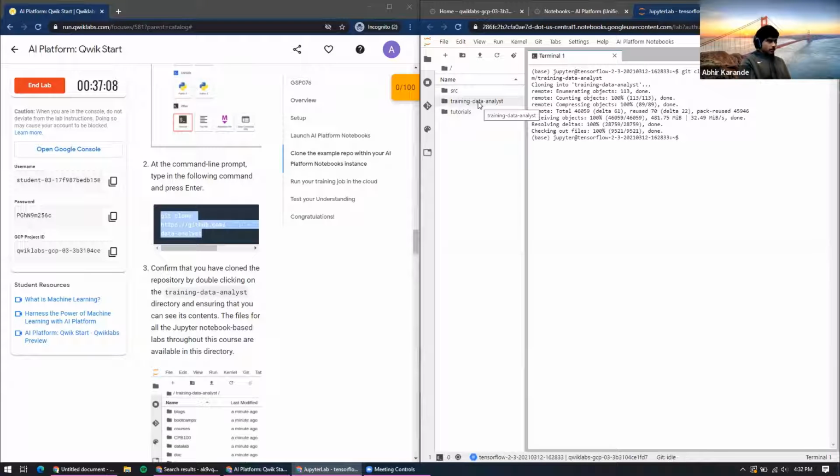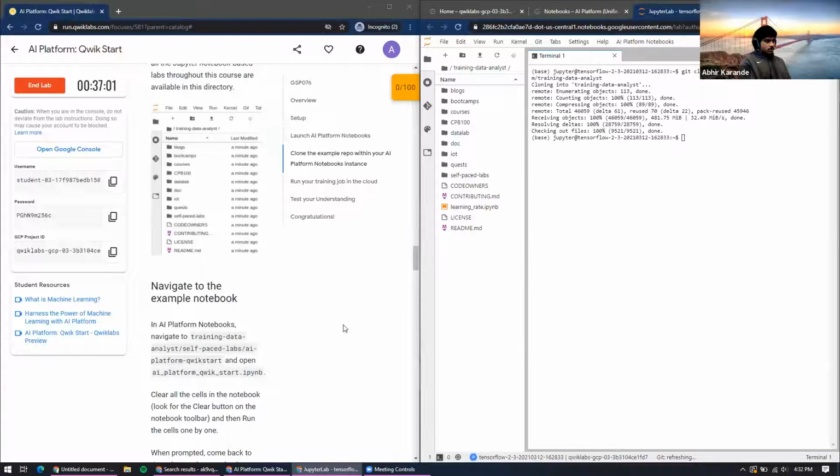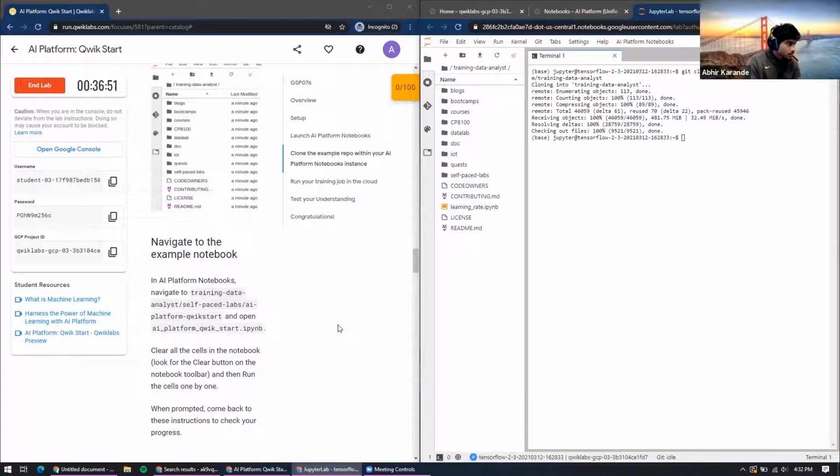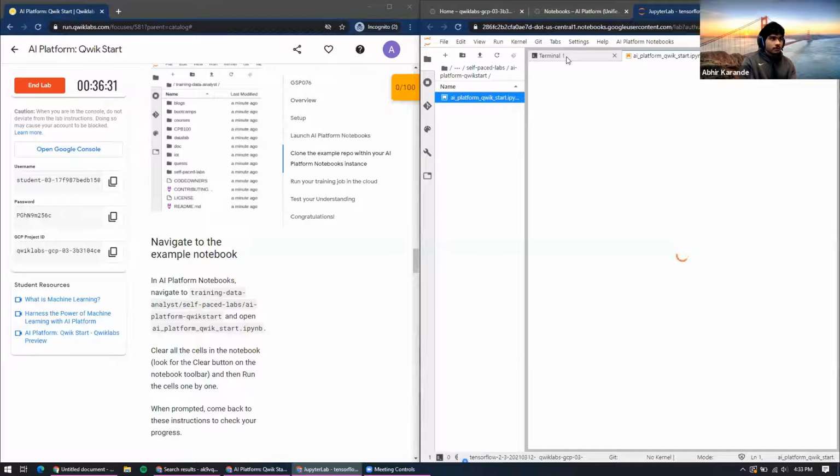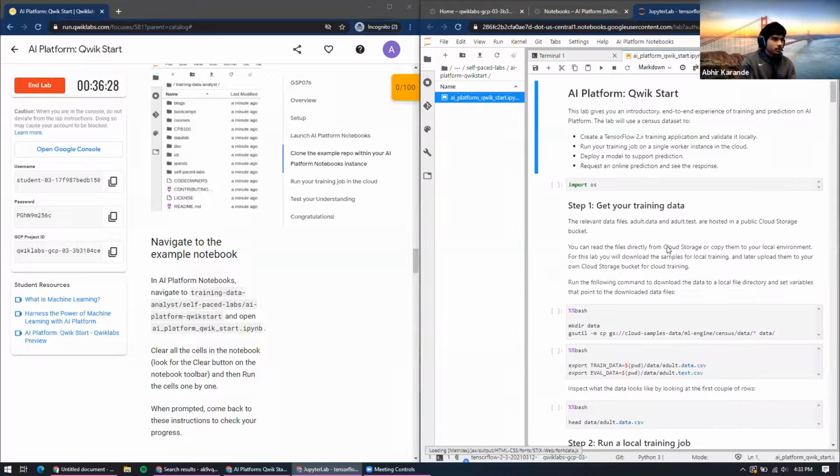Okay, now we're going to go into this training data analyst folder. Self-paced lab, sorry about that. Okay, AI platform quick start, and we're going to open a notebook. And we have our terminal in another tab, and we have the notebook open over here.